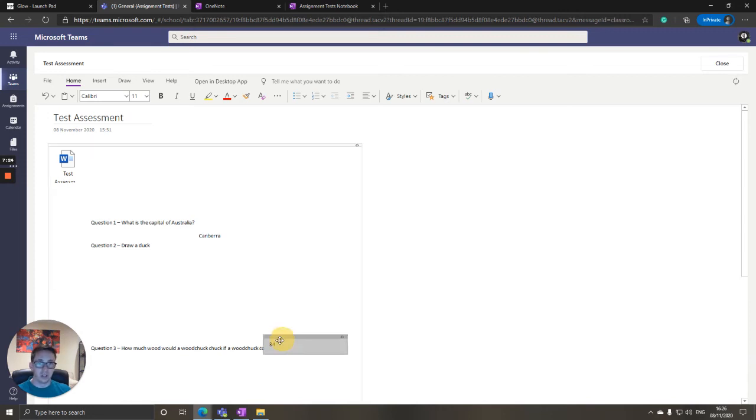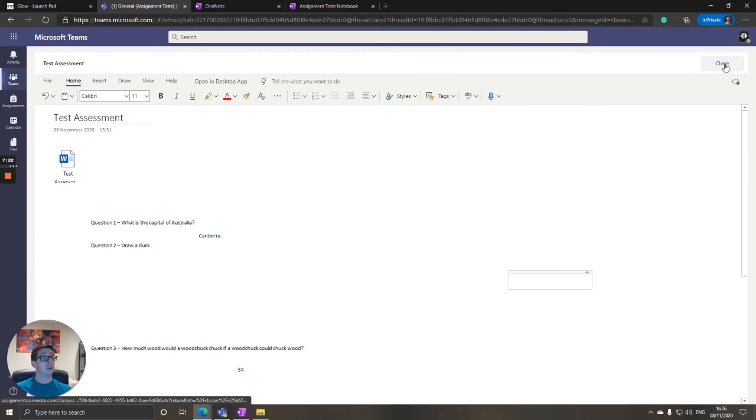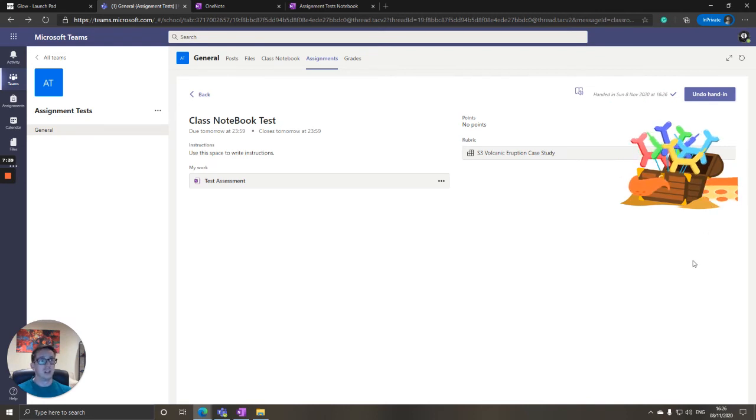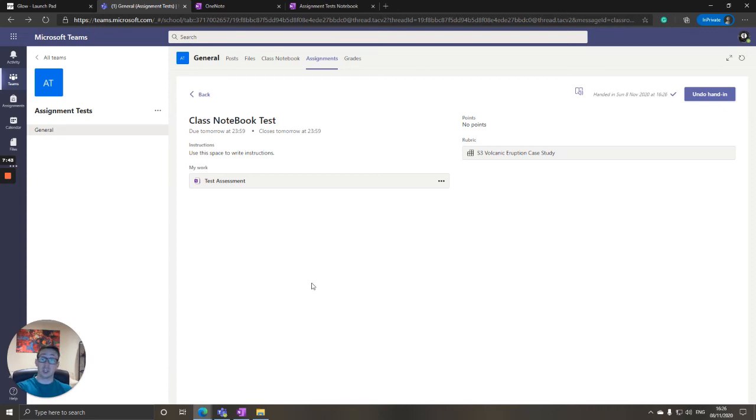And 34 is going to be my answer for this. And he says, right, okay, I'm done. That was all I could do. We can see up here it's updating and it's saving for him. So it's just syncing now and it's done. So he hits close. He hits hand in. There's a treasure chest that gets stolen by some form of octopus. And that's my student done.